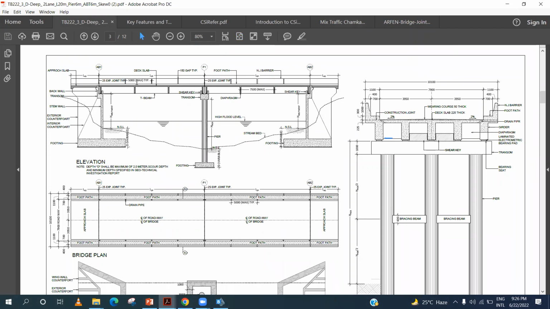For example, 5% grade means, let's say this is a 100-meter span, and I want to give this bridge a 5% grade. So 5% grade will mean 5% of this, so 5% of this will be 5 meter. So if I move 100 meter horizontally, I have to move 5 meter vertically. So this is what 5% grade means.